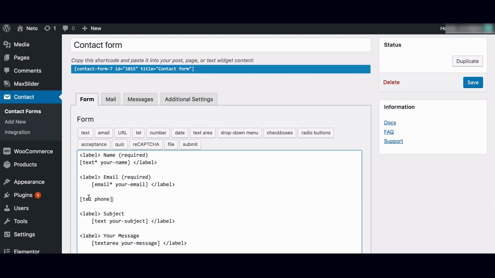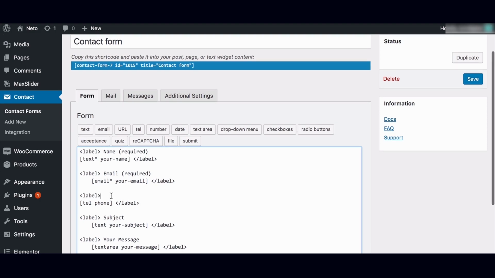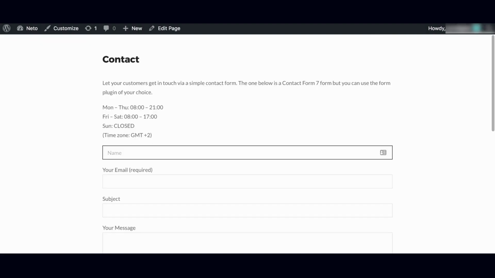We just need to wrap it in a label tag. We put our opening label tag here and our closing label tag here. Remember to include the / in the closing tag. And then we'll add the label name we want to use. In this case, we'll use phone. Let's save that and refresh our contact page. You'll see that we have a new phone field, which isn't a required field.